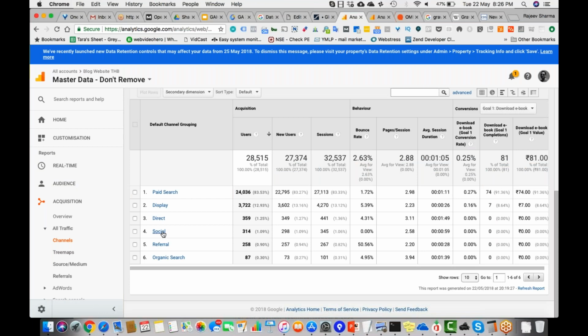Now we have the social. If you haven't tagged your links on social networks like Facebook, for example, you posted something on Facebook with a link, and this link is not UTM parameterized, this will come automatically under social. It will not go to paid search. We all know that. But if you are using UTM parameters, you will get better insight about your post. You can revisit our discussion of UTM parameters if you are not sure what I'm saying.